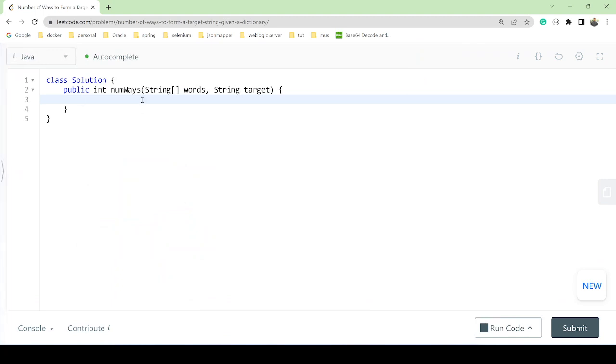Okay, so we are here and we are going to do the implementation. To do the implementation, first of all, we have the words given, and another input given is the target. So first we'll take the 26 alphabet. To get that alphabet, let me check.